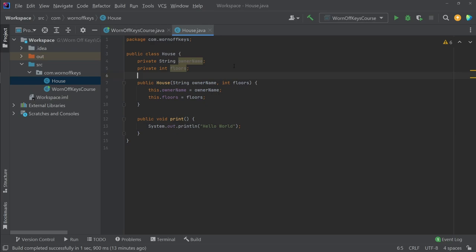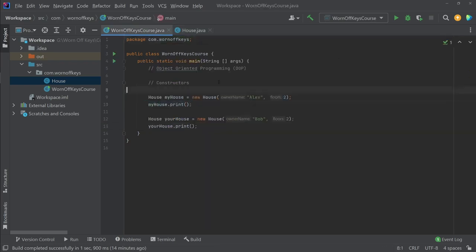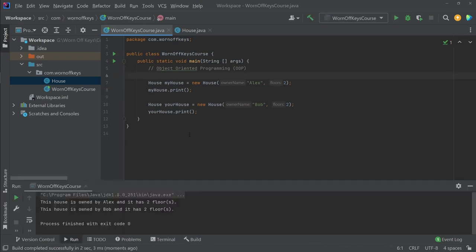To prove this, within our print function, I can say this house is owned by, I can then print out this.ownerName, and it has plus this.floors floors. Of course, I'll put parentheses around the S just in case you want to pass in a single story house. Now we're still using this print function, as you can see right here. So I'm going to go ahead and run this program. And here we see this house is owned by Alex and it has 2 floors. We also see this house is owned by Bob and it has 2 floors.